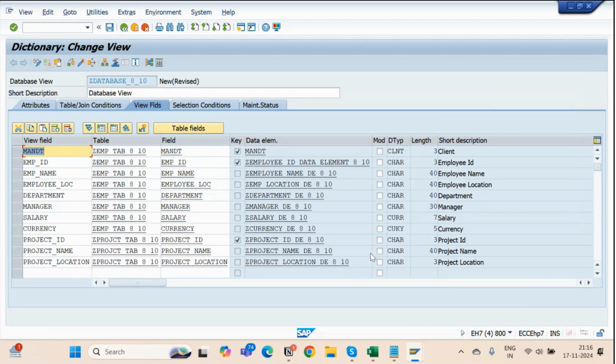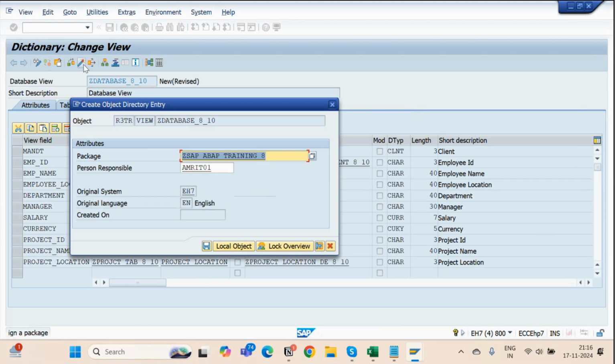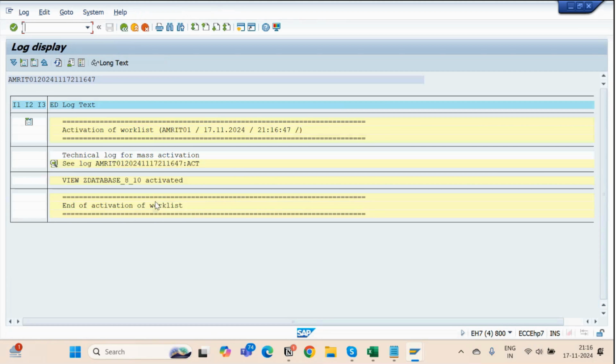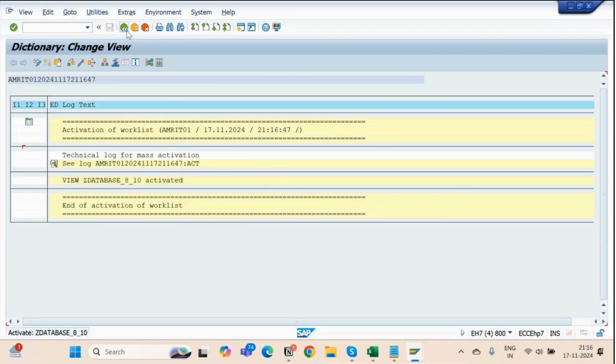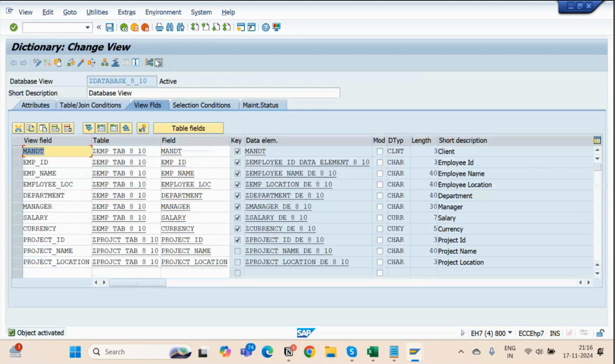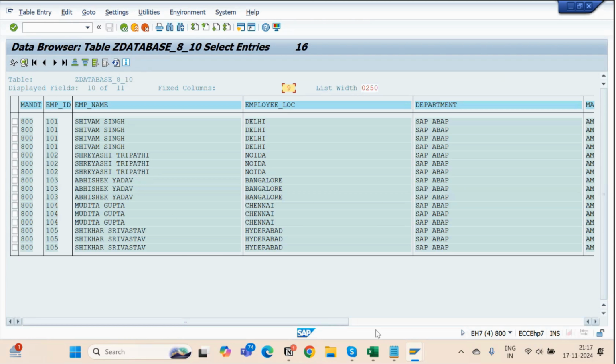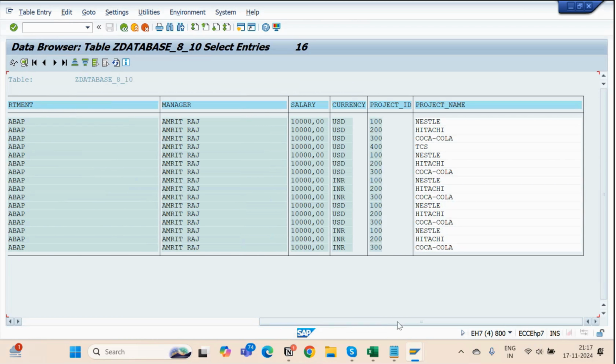Columns of multiple tables are appearing here, guys, right? Click on the activate button, package, transport request, check for the warning, there is no error. And you can see here we have a contents button. If you click on this contents button, go inside it and see the data of both the tables at the same time.